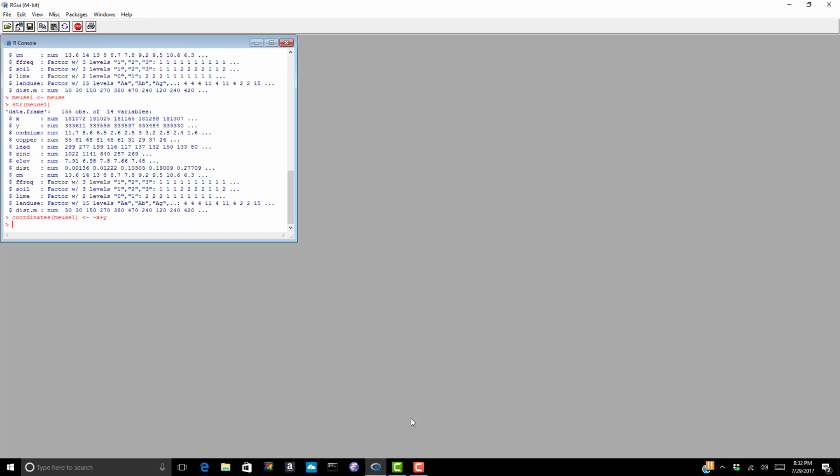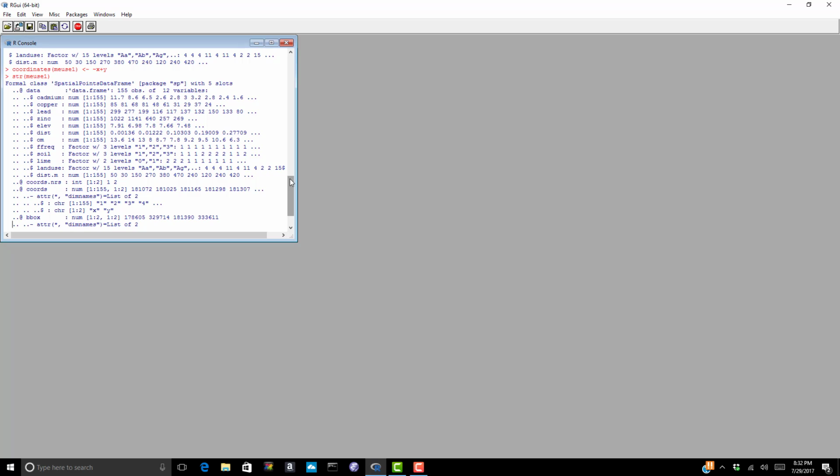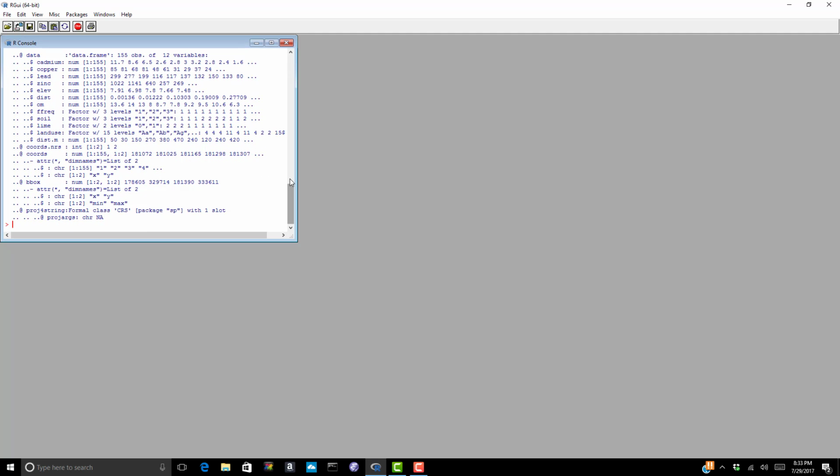Now if you hit the up arrow a couple times and scroll back up a little bit, and my scroll bar is really funky. Oh, it does work. Okay. It's going to call this a spatial points data frame. It's not a data frame anymore. It's a spatial points. It's a spatial object. And that's what I wanted. So I've got at data, at coordinates, at bbox, and at proj4 string.